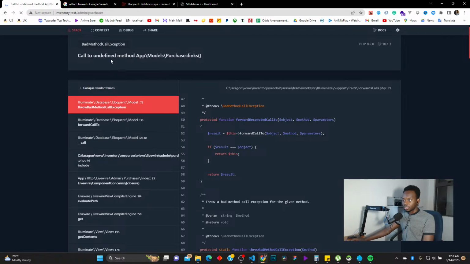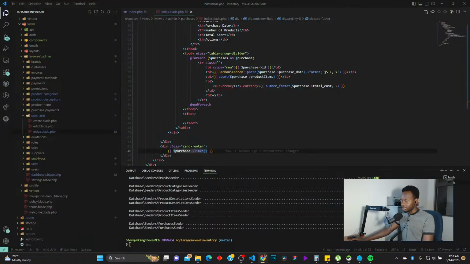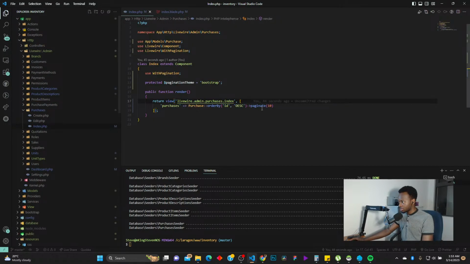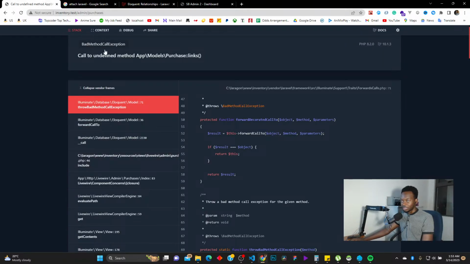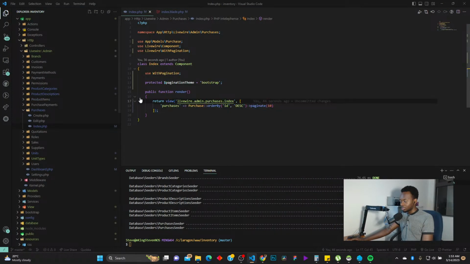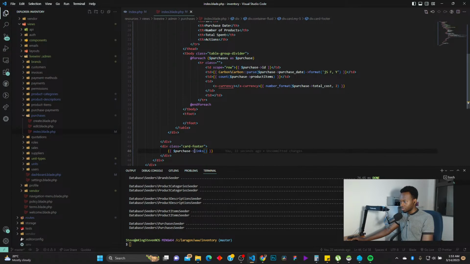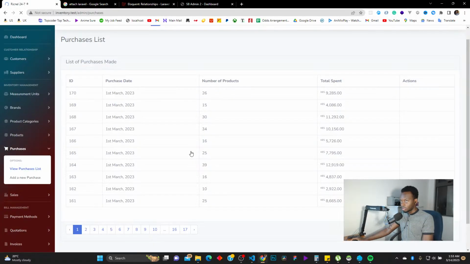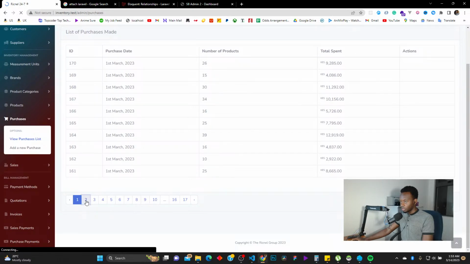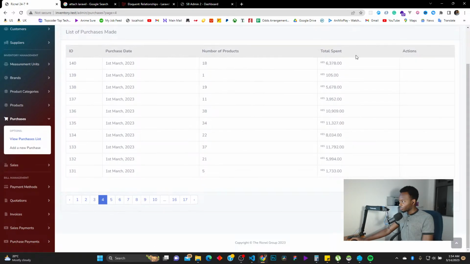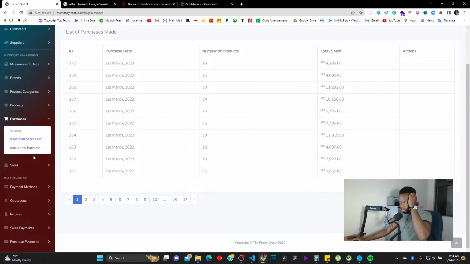And we get a call to undefined method App Models Purchase links. The reason why is that it's supposed to come with pagination, right? It's supposed to be purchases, not purchase. Made a mistake. Okay, so I'm going to come in here, purchases. There we go. So you can see the links are down here. We can scroll through. Pagination, very simple with Livewire. Very, very easy. It's not something that can't be learned. It's the easiest thing that you can deal with.